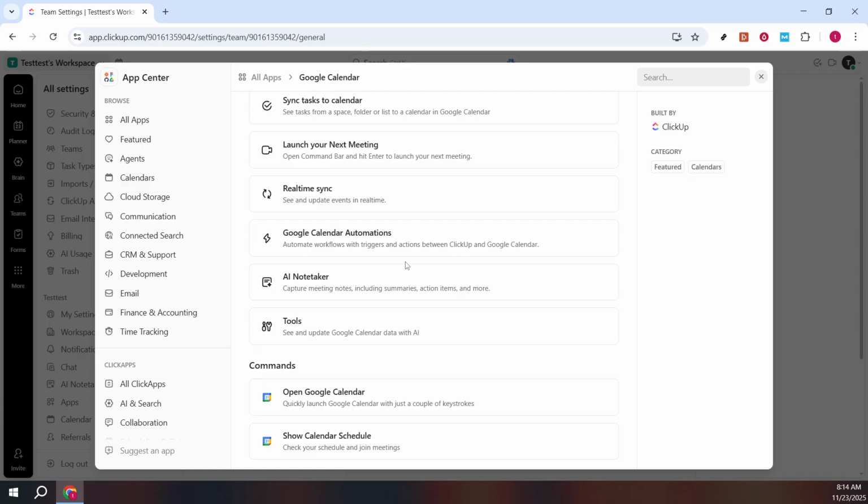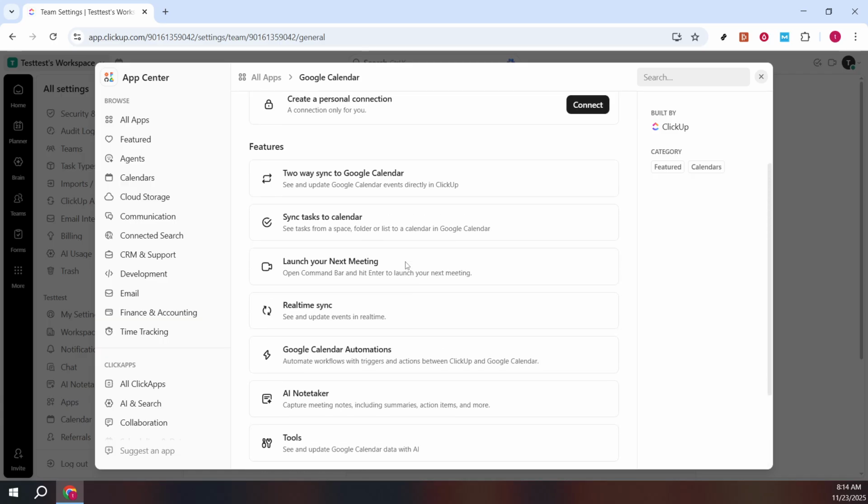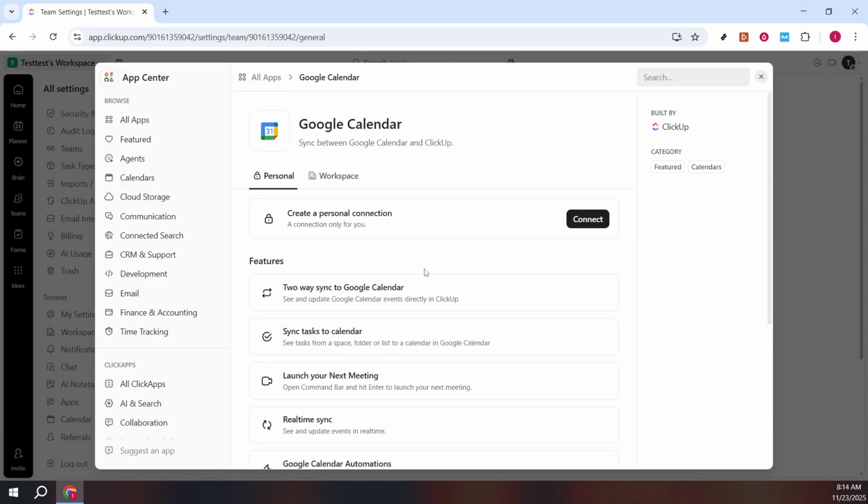Once connected, ClickUp will begin syncing with Google Calendar. Initial syncs can take a few moments, especially if you have a lot of tasks. After that, updates typically happen quickly.